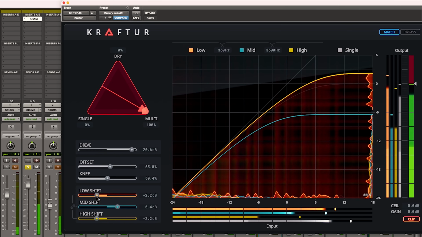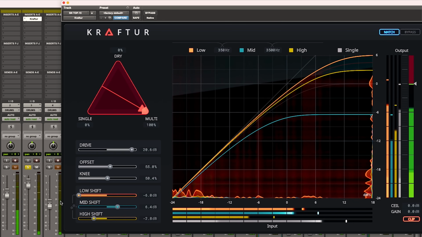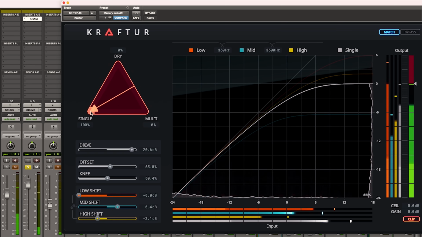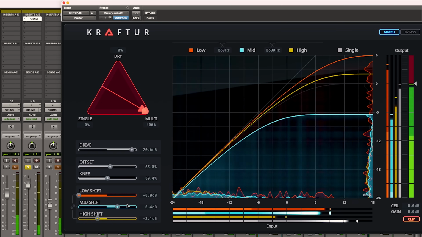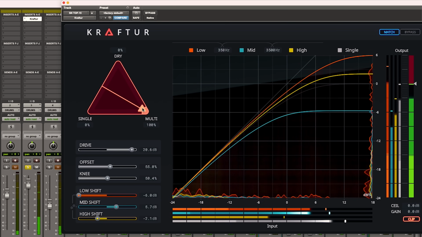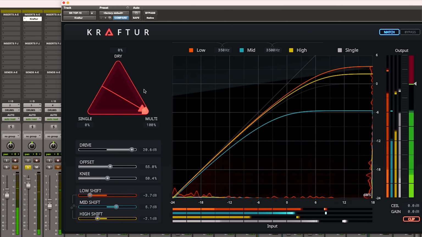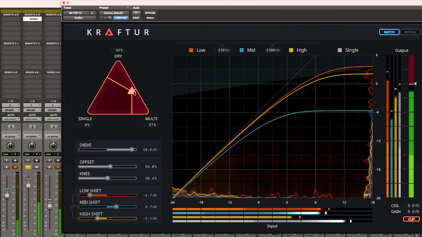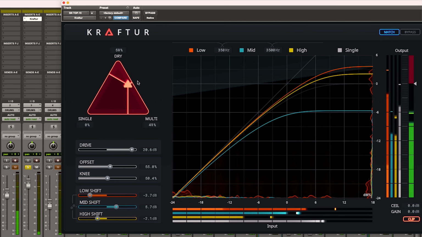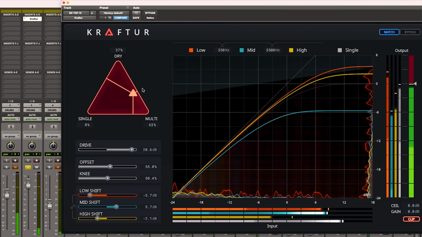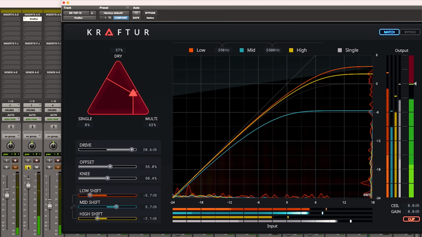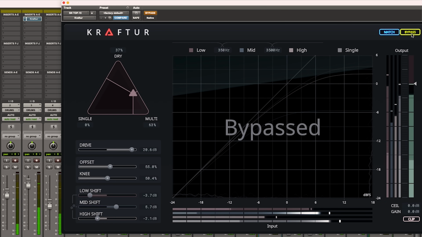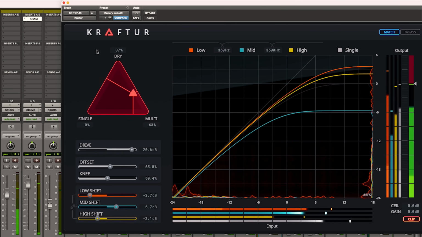I feel like if you put the low shift all the way down, does it bring the body back in? There's not a lot of low in the snare, is there? No, there's not a lot to gain. I would probably bring in some of the dry, maybe. Yeah, I feel like we're missing some of that lower mid weight. That's better. How's it in the mix?